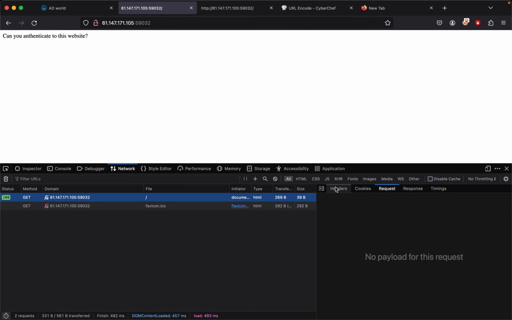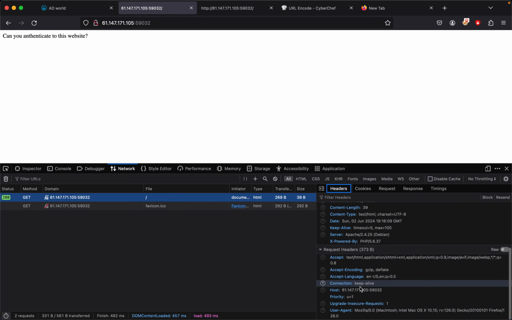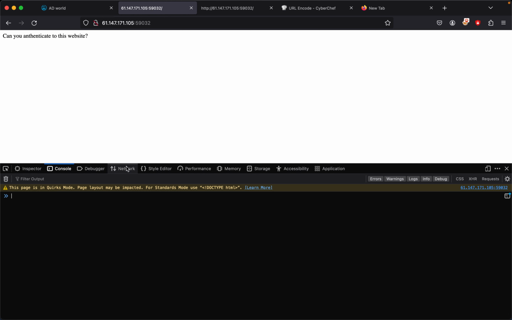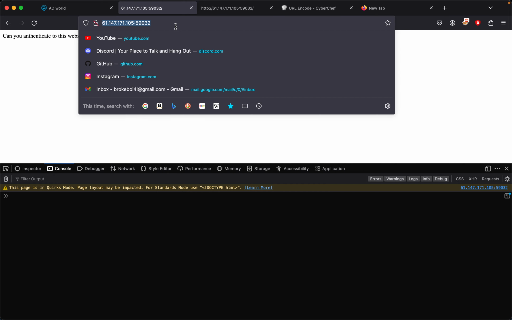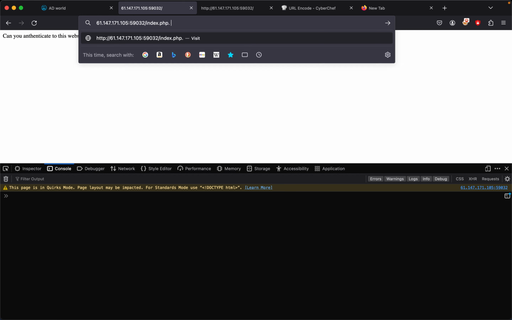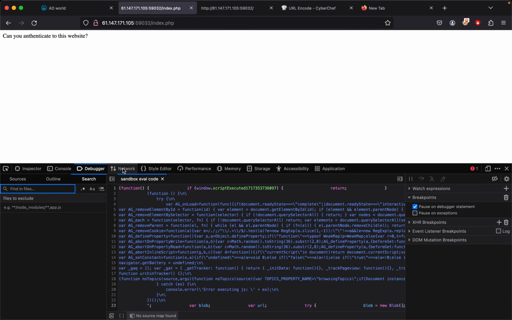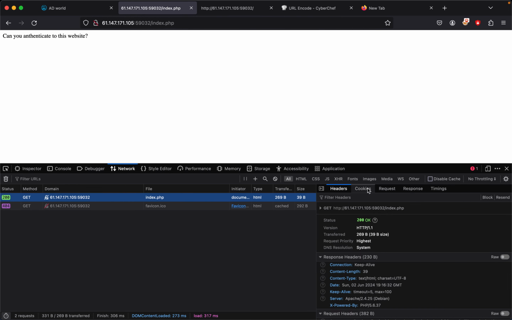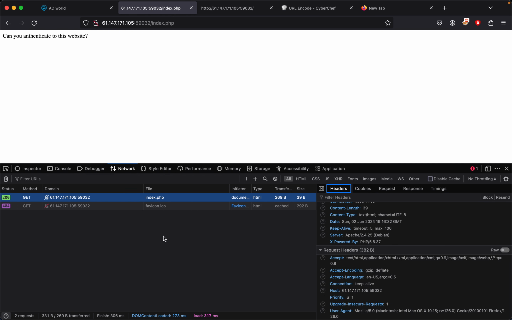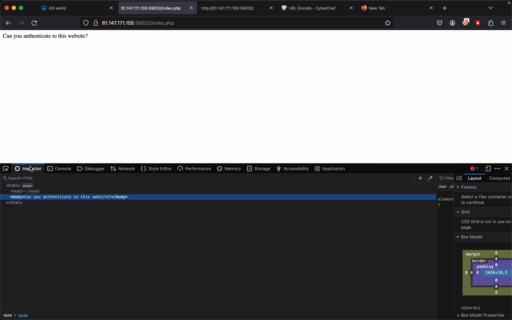If I check the headers for any kind of hint, there's no hint of some sort right here. So the next thing I tried was checking index.php to see what it generates. I went to index.php, and nothing came out again. If I go to network, index.php response, it just says can't authenticate to this website. There was nothing happening that I could notice.